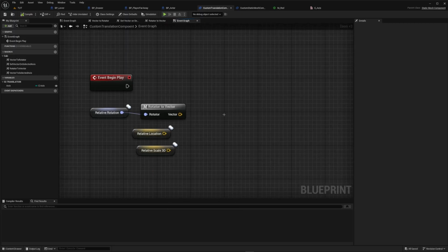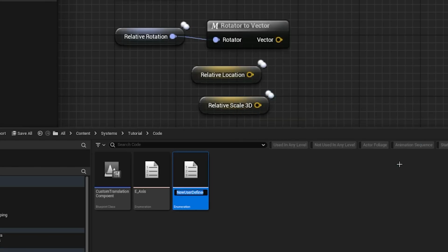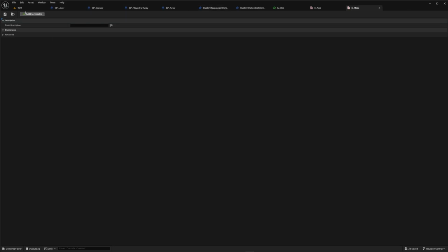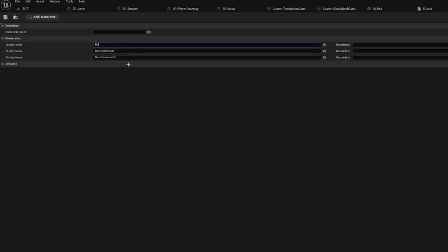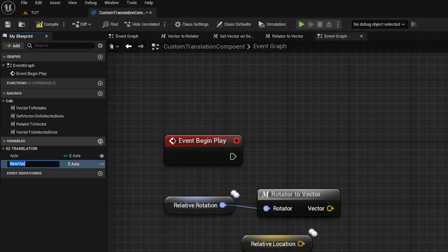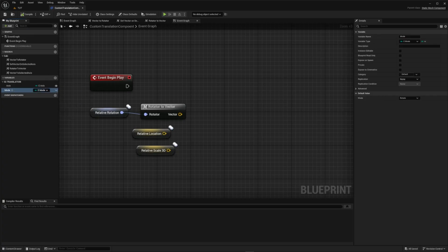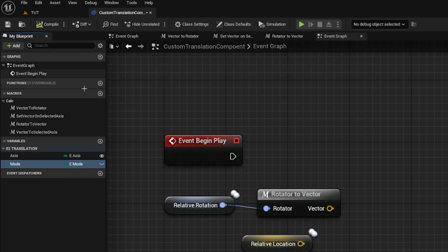Now to continue, we're going to need one more enum. Open your content browser and we'll right click, go to blueprint, enumeration, and we'll create a new enum called e_mode. Open it up, and in here we'll create 3 enums: rotate, move, and scale. We can save it, go back to our component, and in here we'll create a new variable called this mode, and as a type we'll select our created custom mode enum. I'll add this to a category over here and click the little I to expose it.